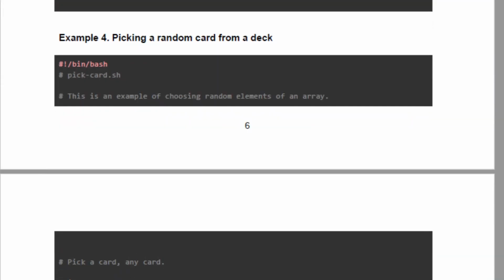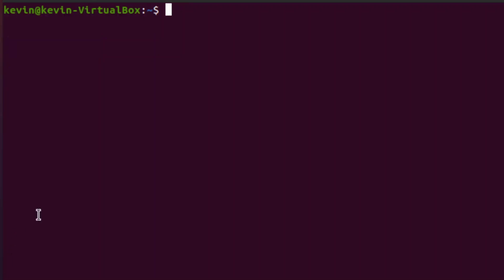Oops. Screen went crazy there. So let's just go ahead and hop on over to our VirtualBox. We're going to name this script pick-card.script. Okay? And just like every other example we've shown, we're always starting with our hash pling, or our shebang. First thing we're going to do is create a variable.